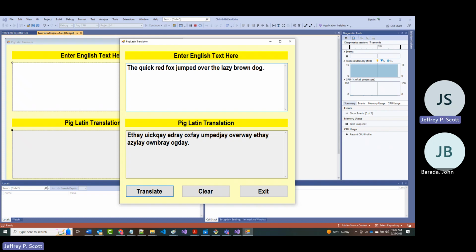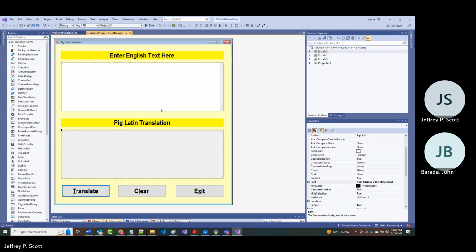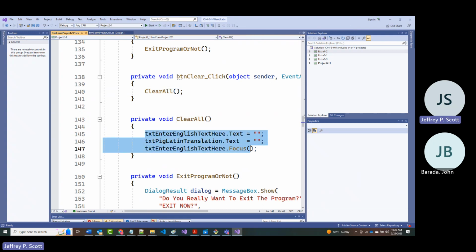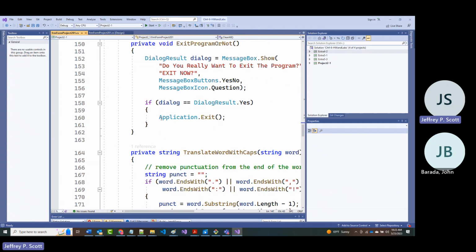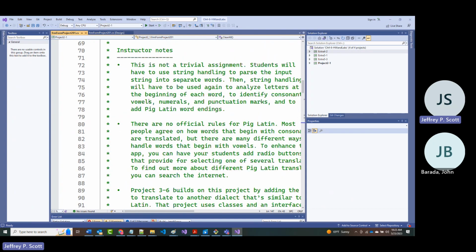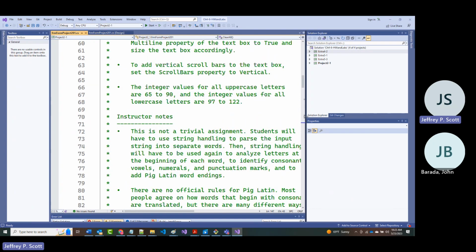All right, so I'm going to show you the code that went into doing this. And I'm not going to claim that the translate stuff is mine because it's not. All right. So the clear, you'll notice, is pretty simple. The exit is what we've been doing. Exit program or not. So let's take a look at what else was in here.